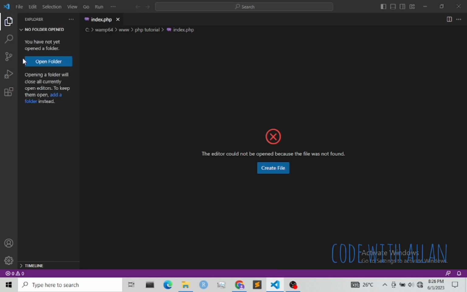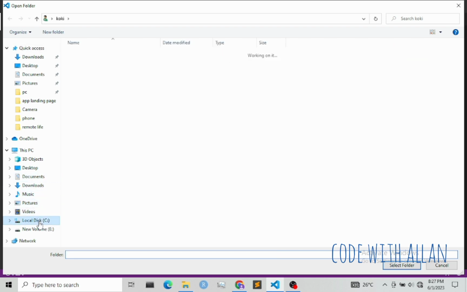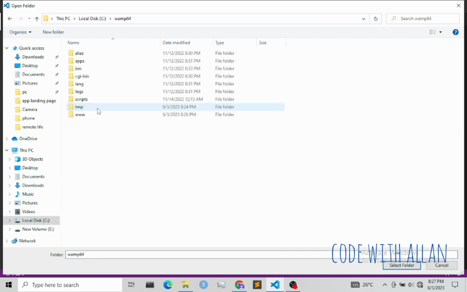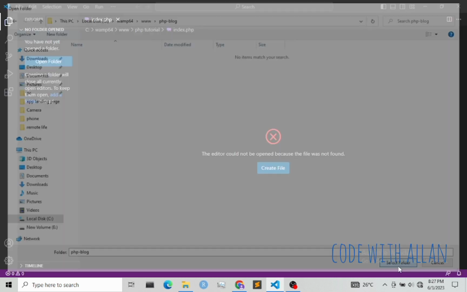I'm using Visual Studio Code. My folder is at Local Disk C under wamp server, then www. Then right here I've labeled it PHP blog. So that is it.